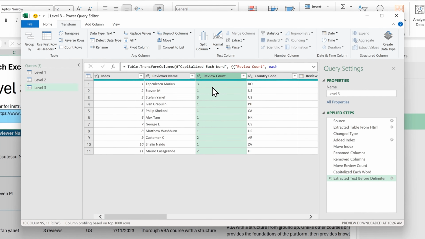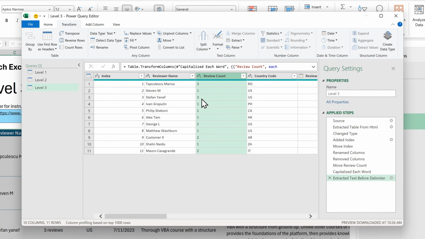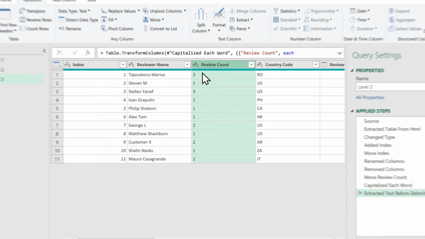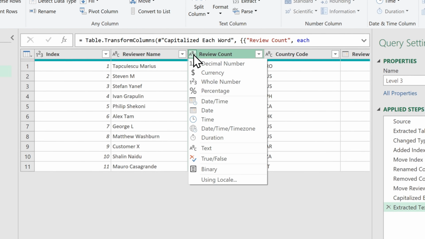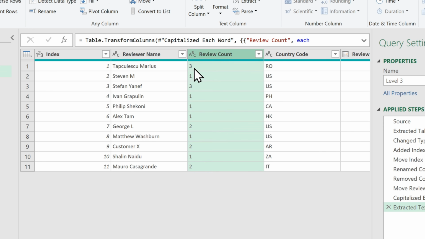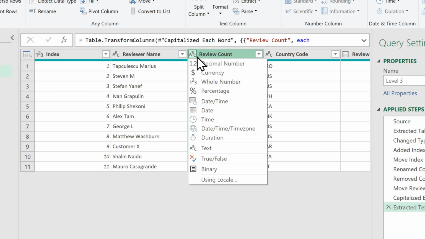And now that leaves us with the number in the review count column, but it's not actually a number yet. You see this little ABC at the top. If I click on that, you see that it gives us options for what to present this as. At the moment, that ABC means it's text. So although it looks like a number to you and me, Power Query is treating that as text. We don't want that as text. We want that as actually numbers. So I'm going to click on that and change the type from text to a whole number here.